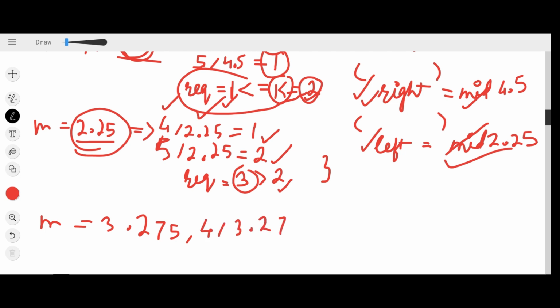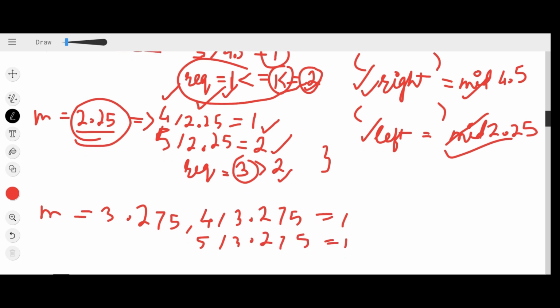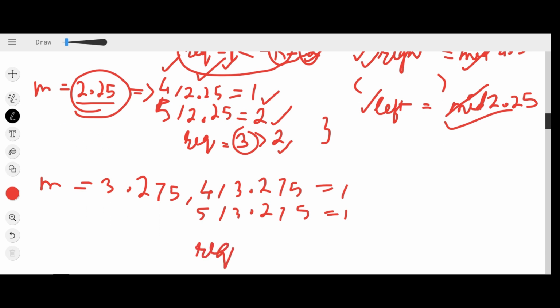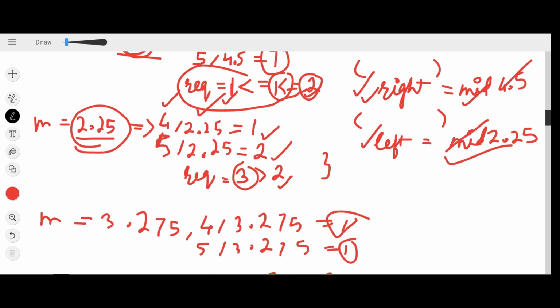We will divide this 4 by 3.27. We will get 1. Again 5 by 3.27, we will get a 1 again. We will add this. So my required now becomes 1 plus 1, which is 2, which is equal to my number of k gas stations, that is 2. So I will update my right now to the mid value.